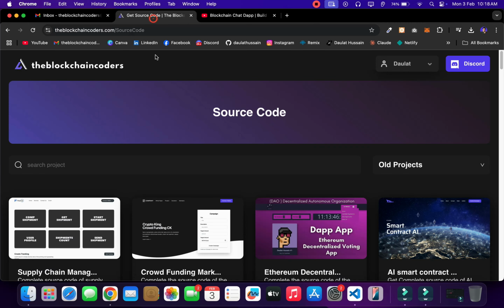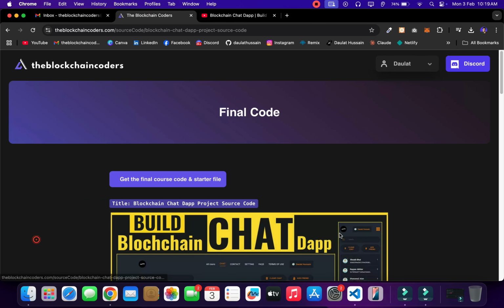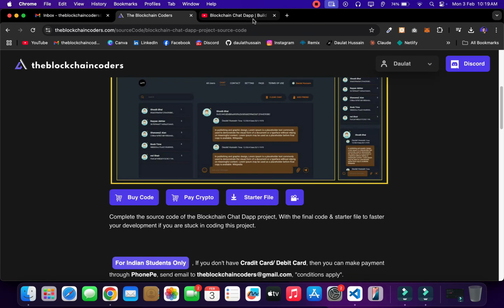You can come back to the source code section and type chat DApp and you will find the application. This is the one. You can click here to get the starter file and start following this complete project.